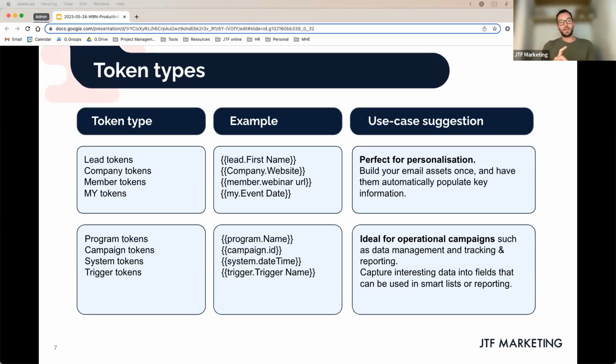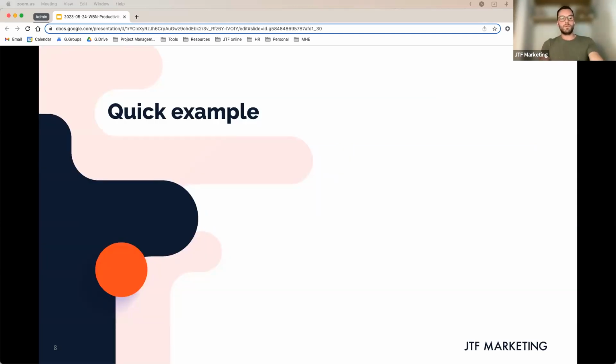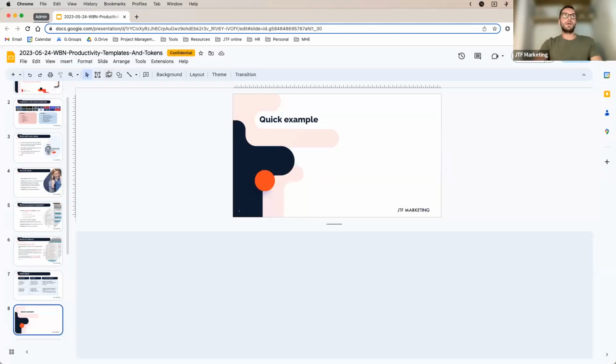I've also captured in there some more complex token types on the bottom half of that table. These are slightly more advanced, but these tokens can be used in an operational context a lot of the time to help you capture some really interesting data points. They can then spin those data points, as you would imagine, out into some actions and some reporting. There is actually a full list of token types that I will share after we've spoken through these slides. So I'm just going to jump over very quickly into our instance.